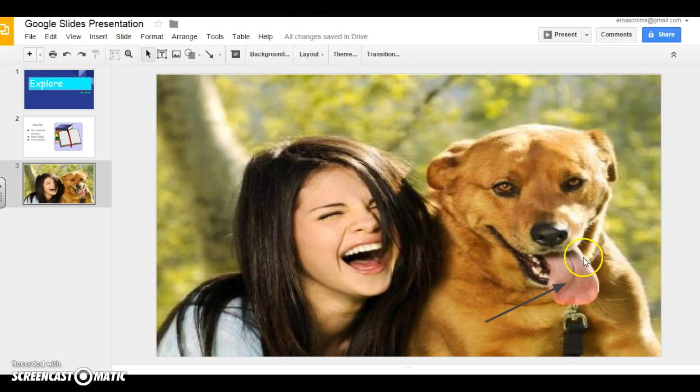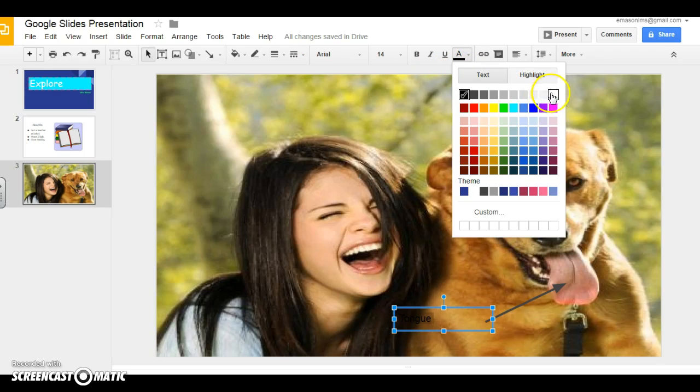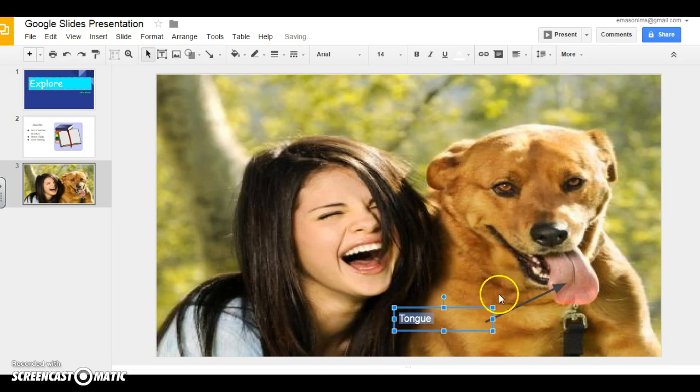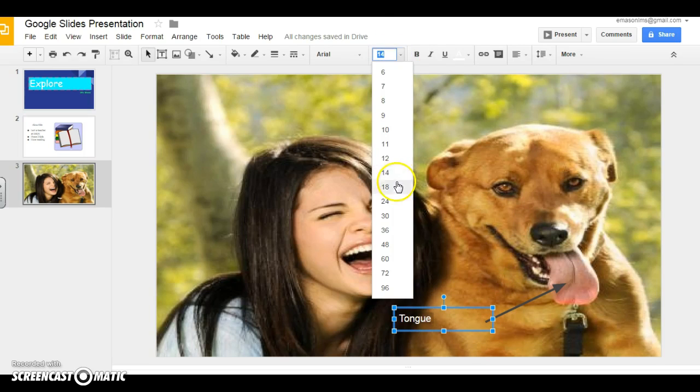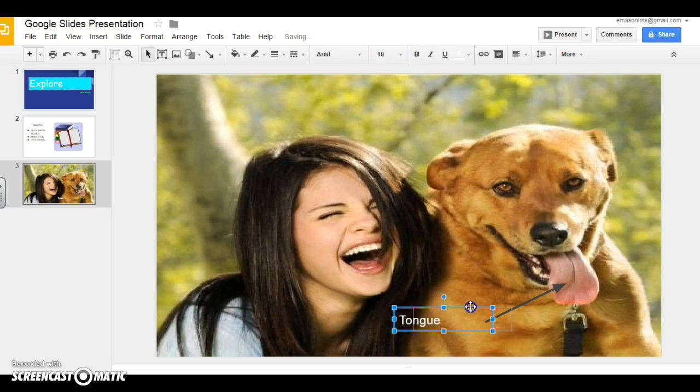Okay, so I've got my arrow there pointing to the tongue, and now it says to label it. To label it, I am going to insert a text box. So that's right here. I'm going to go ahead and click and drag my text box, and I'm going to type tongue. Now notice, it's really hard to see that. So this is where if I wanted to, I can change the color. And then I can also make it larger. And I'm going to click and drag my box so that the word is closer to my actual arrow. Oops, a little too close there. Okay.